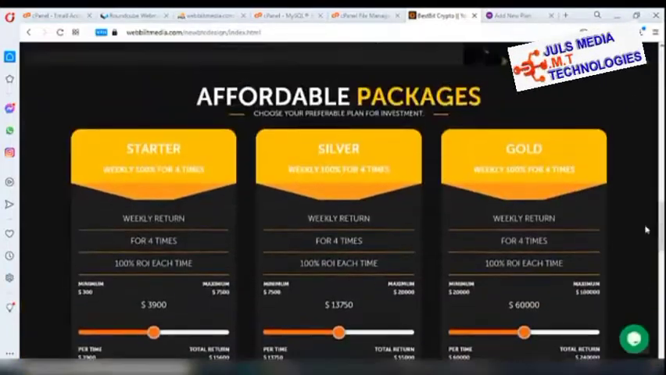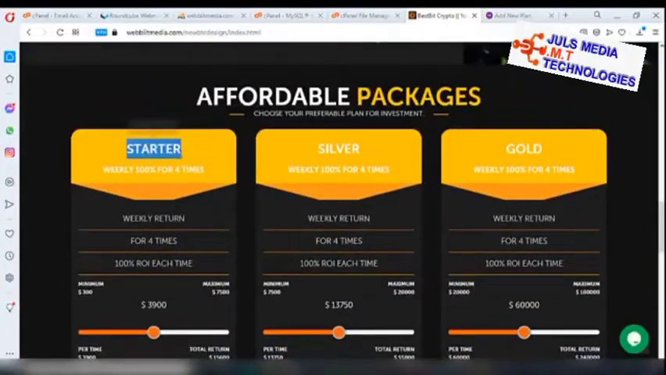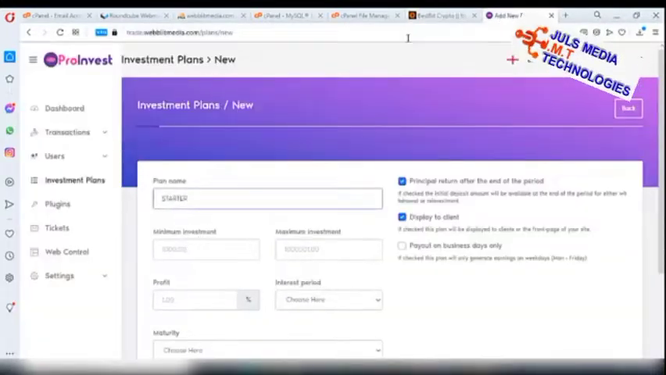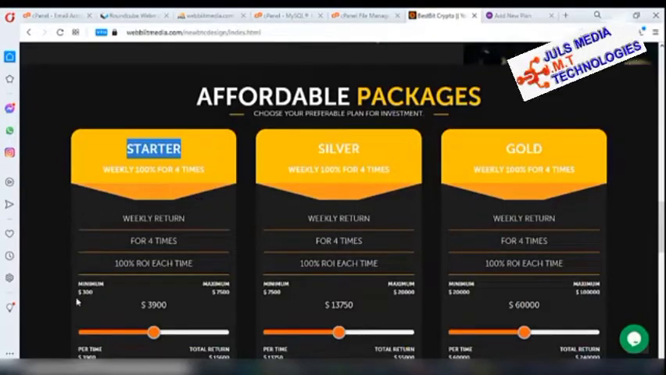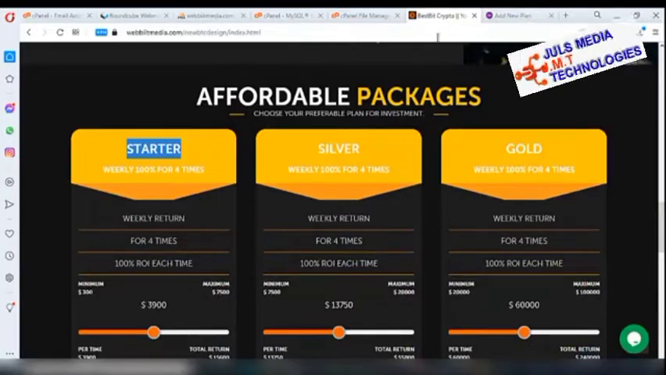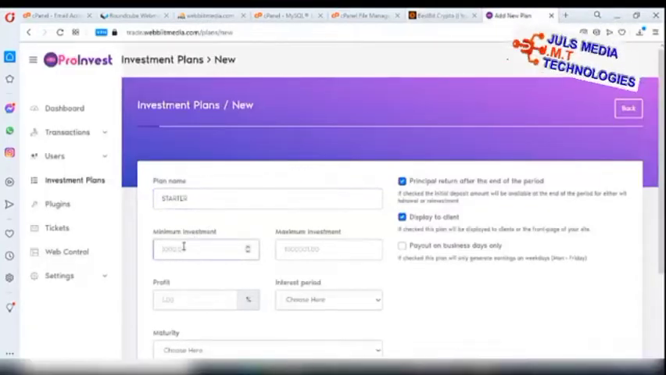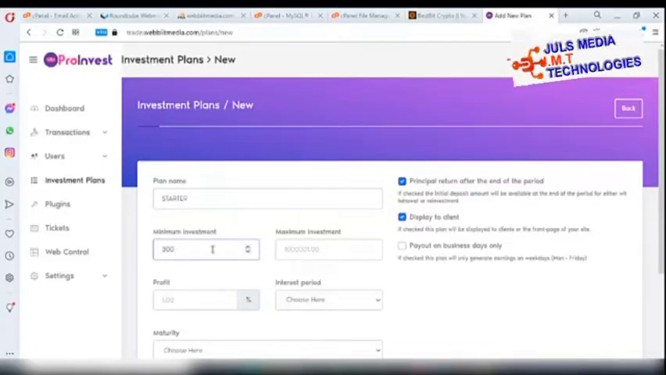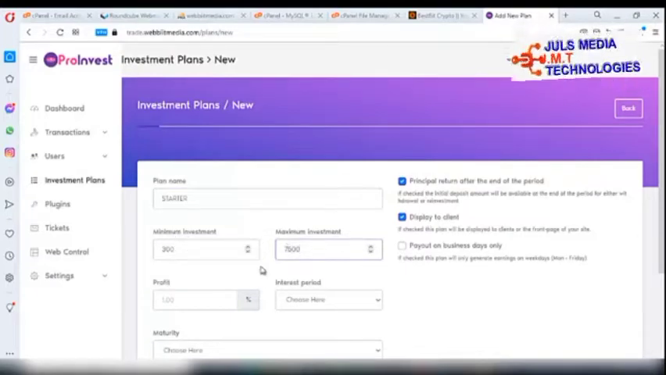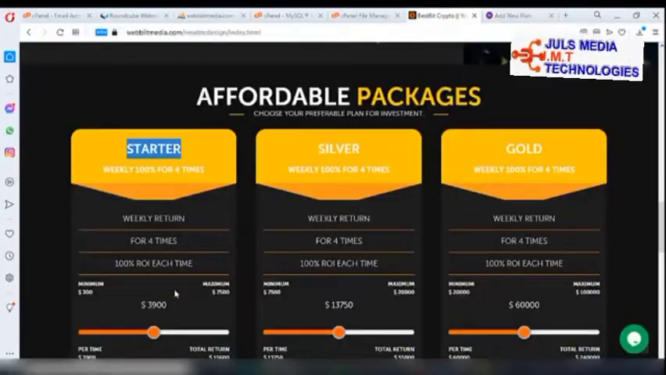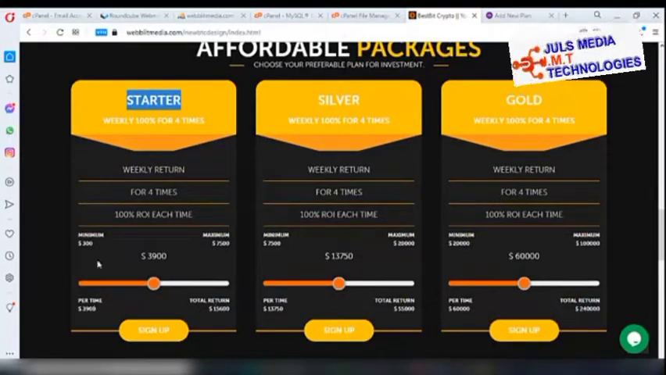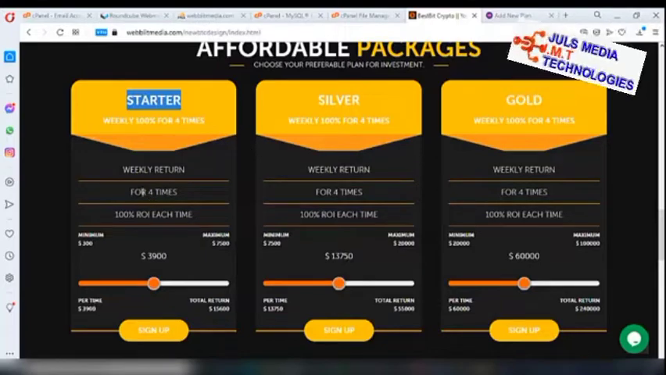So let's say we have the starter package. I'm just going to click on the starter package. The minimum investment of our starter package is $300. The maximum is $7,500. So you see that, and what's going to be the profit? The total return is going to be $15,600, for four times weekly return.